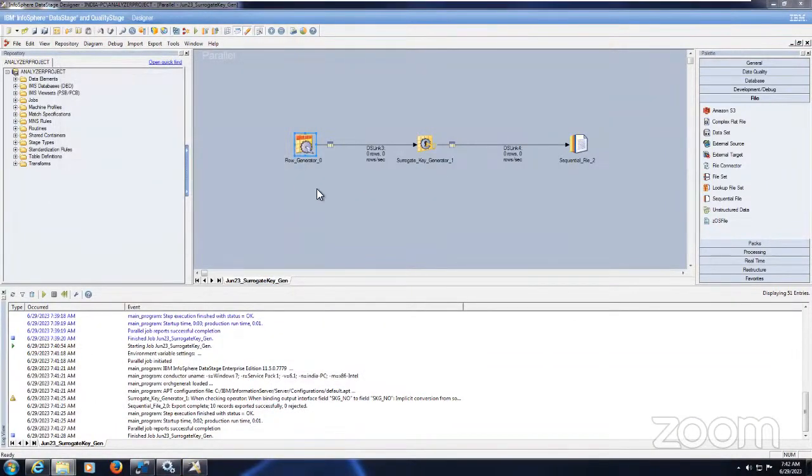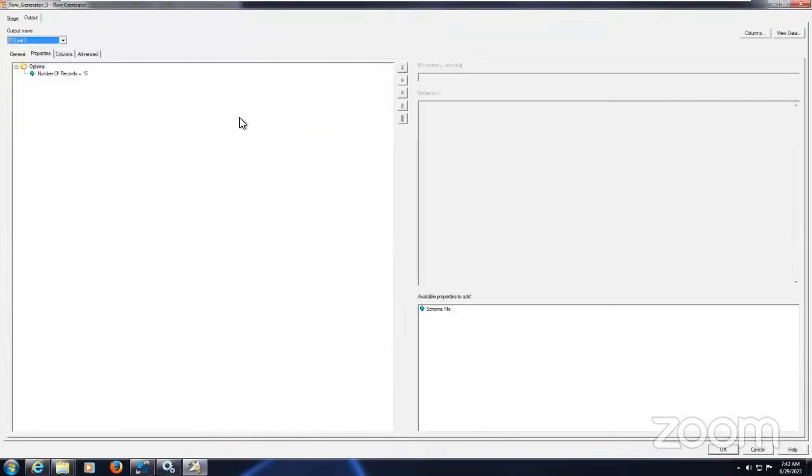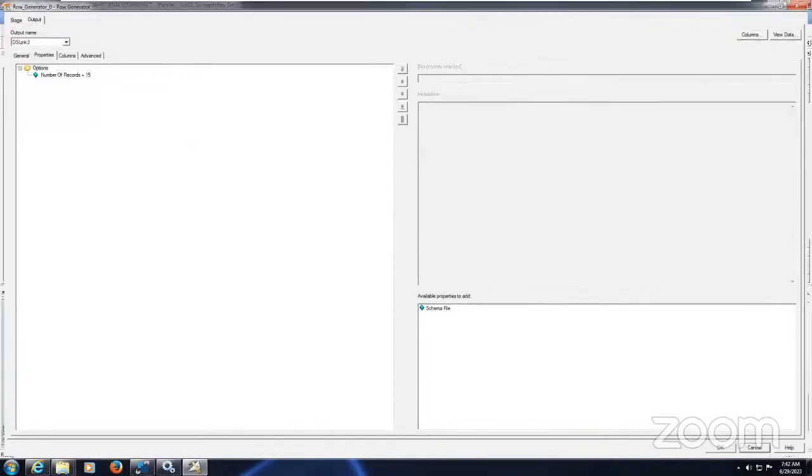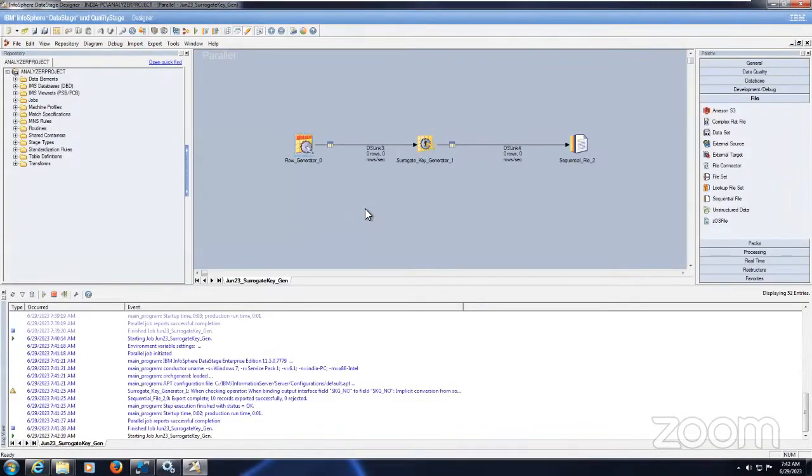Okay. So this 15 I have given is the entry of the data. Okay, don't get confused. It is the entry of the mock data, the number of records to be generated.